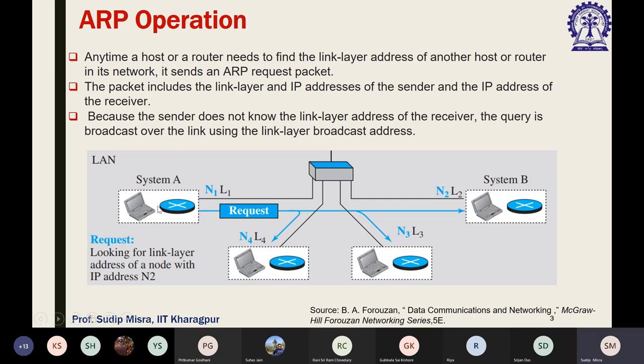Let us say you have a system, host A, that wants to send a packet to host B. It is going to take help of the ARP protocol in order to understand the MAC address of host B. This particular host knows its own logical address N1, and it knows its own link address, the MAC address L1.